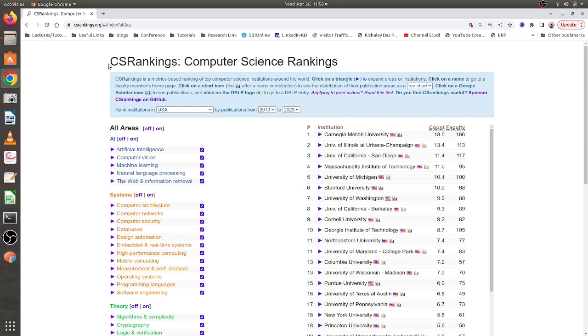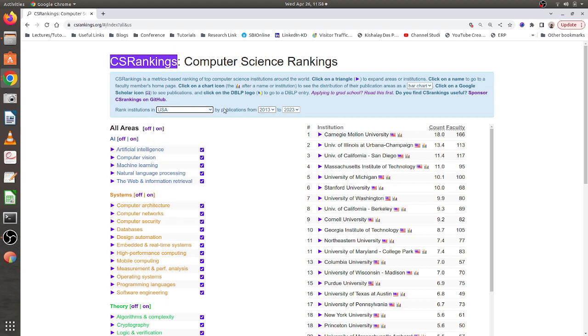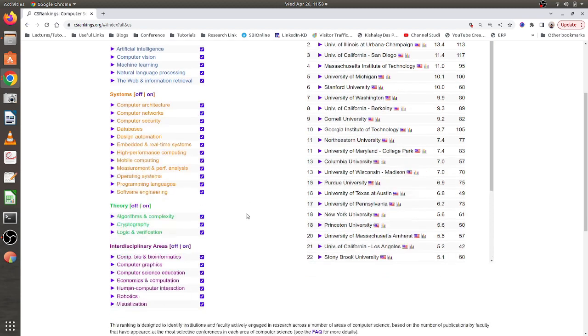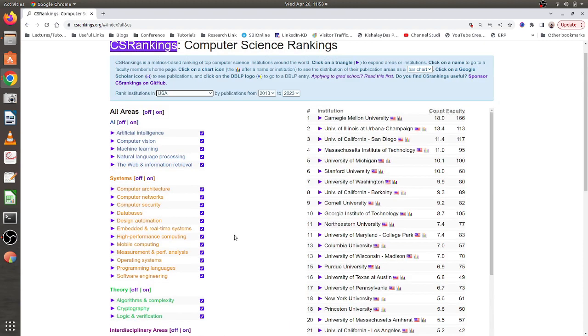Yeah, so this is the website, that is CSRankings, or computer science rankings. You will get here the ranking of all top computer science institutions around the world, and there are a few filters that you can select, like you can choose your country from here. If you want to see the publication record from one particular range of years, that also you can choose here. And there are three or four subfields in computer science, that is AI or machine learning, systems, theory, that means algorithms and the theoretical part of computer science, and finally interdisciplinary areas like bioinformatics, computer graphics and all. So you can choose whatever filter you want to use.